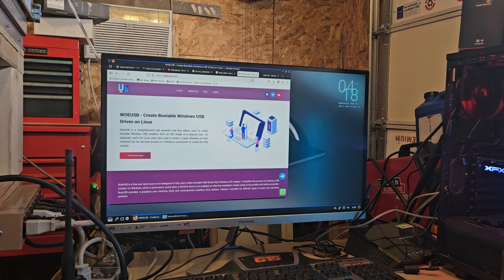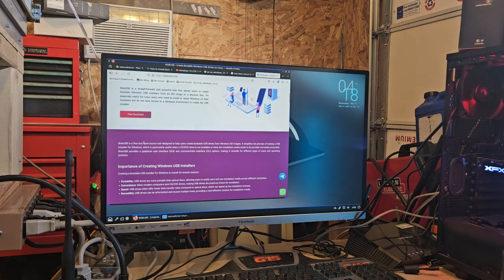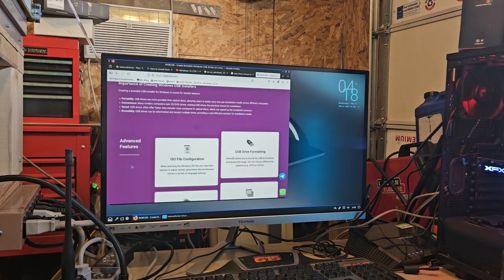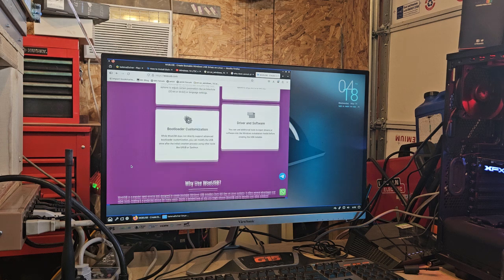This is a straightforward, powerful tool that allows users to create bootable Windows installation disks from an ISO image or a physical disk. It's especially useful for Linux users who need to install or repair Windows on their machines but do not have access to a Windows environment to create the installer. And let's see, Whoa USB is free open source. ISO configurator, driver software.